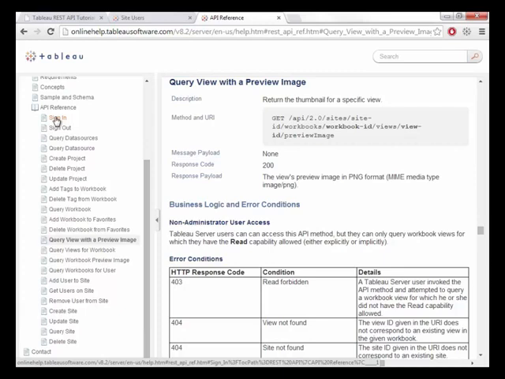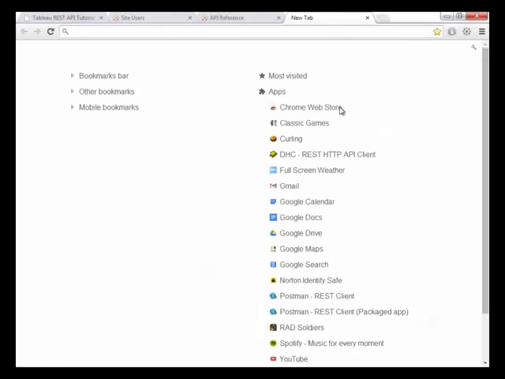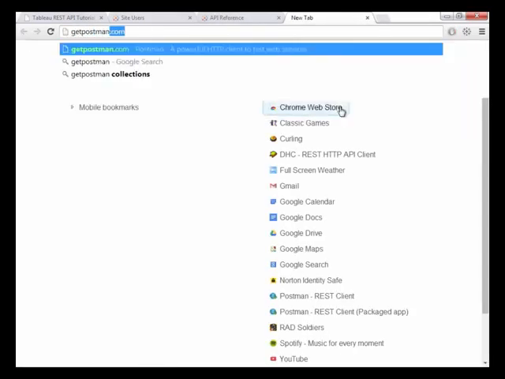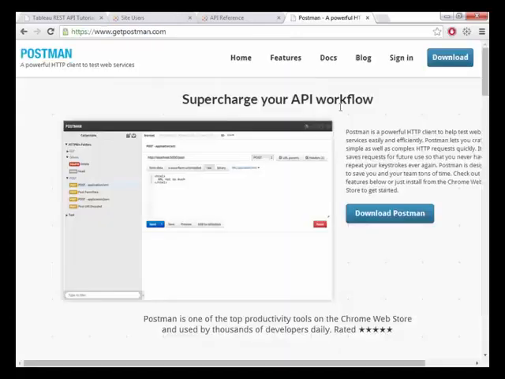But for learning about these REST API calls, about learning how to use them and also testing them out, it can be very useful to use an application like Postman. If you go to getpostman.com, you can download Postman for free. That's a Chrome application that can work inside of Chrome or as a standalone package. But it allows you to manually build HTTP requests, which is quite useful for testing and learning these things.